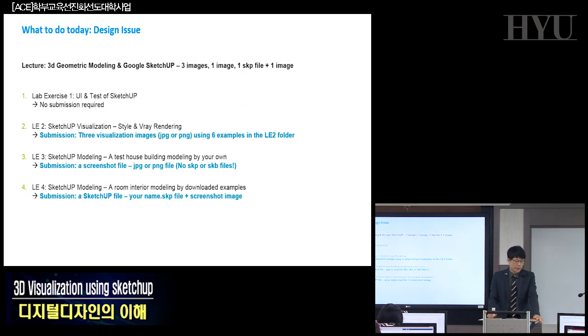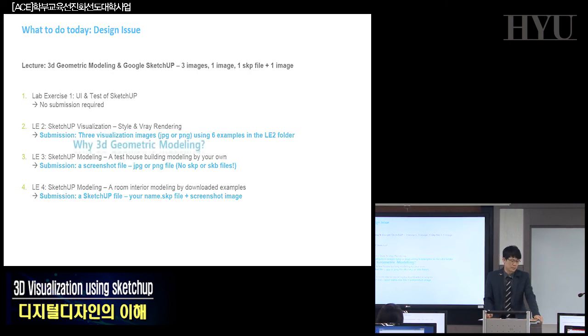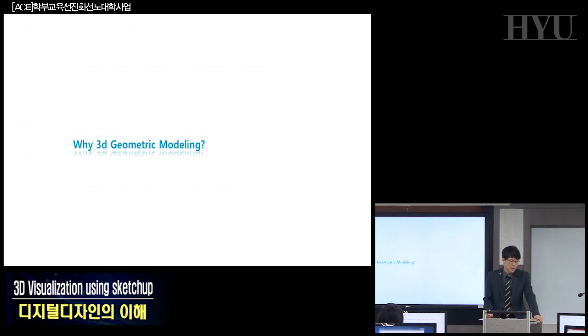What to do today is listed up here. Lab exercise 1, SketchUp user interface, no submission required, but lab exercises 2, 3, and 4 require submissions. So you can refer to this page for today's submissions, okay? We're gonna talk about this one in detail when we are dealing with some lab exercise issues.